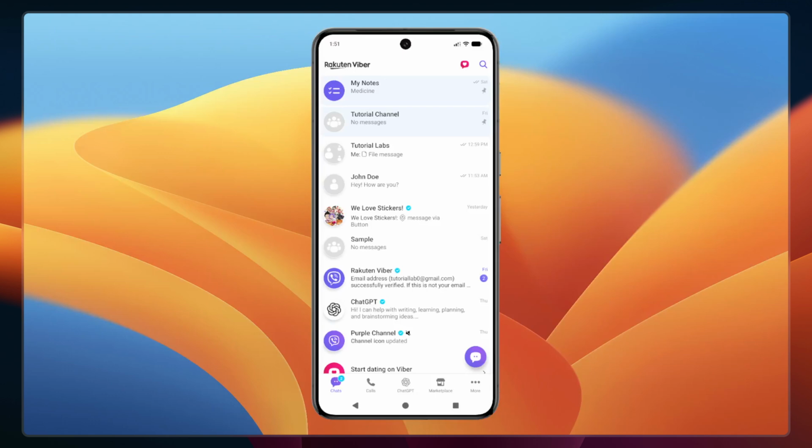Hey everyone, today I'm going to show you how to delete stickers on Viber. Without any further ado, let's get started.